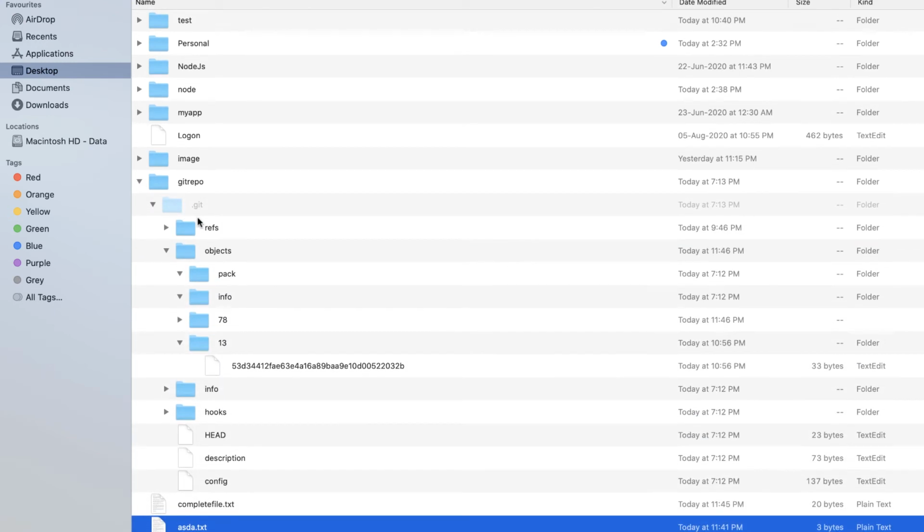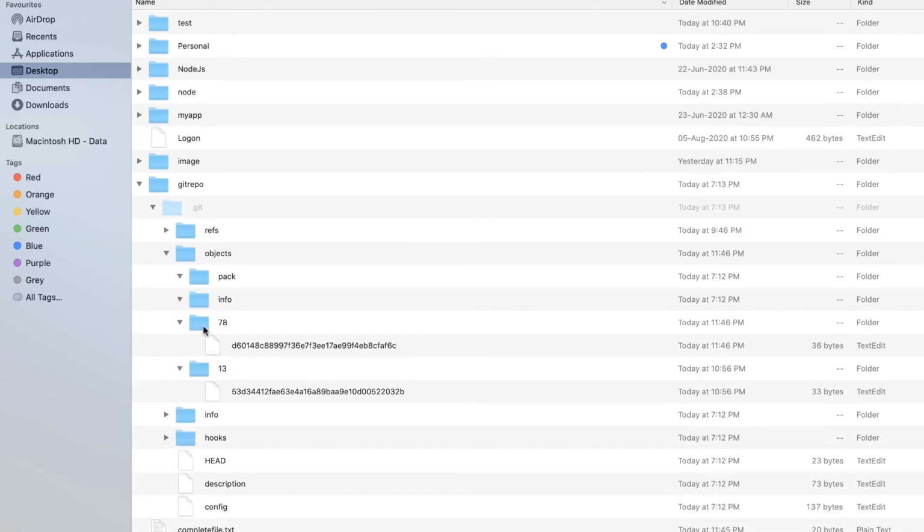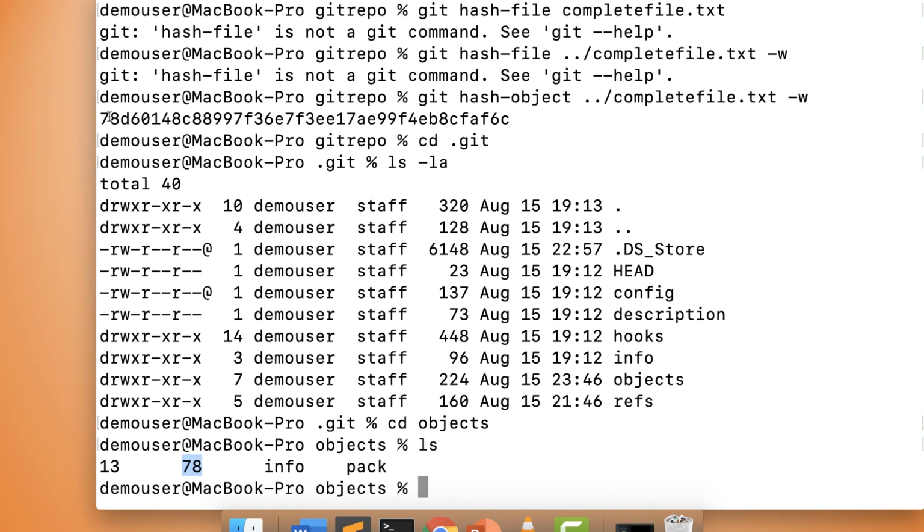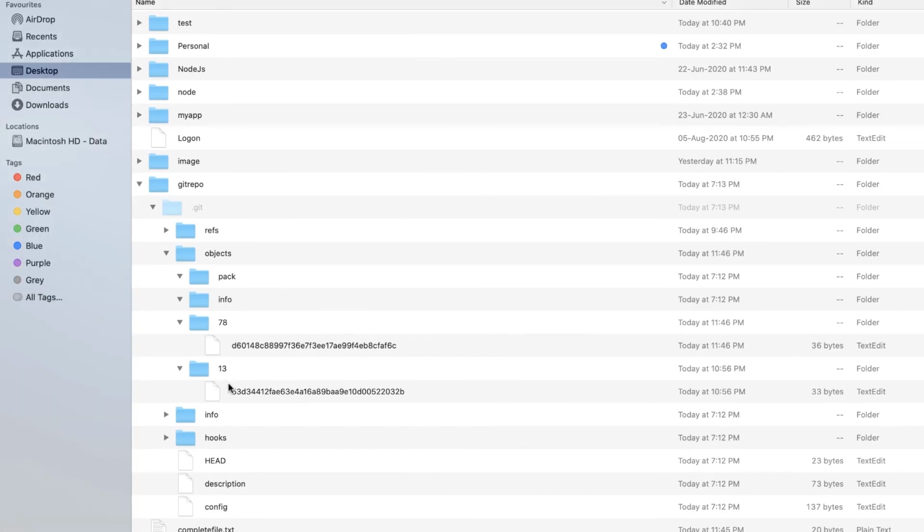For instance, if I go to my Explorer and go to this particular objects folder, you can see a new folder has been created, that is 78, which was not there previously. If you add the 78 plus this file name, that is 78d6, it is equivalent to this particular hash value. This is how it is created, and you can see now, similar to our previous blob object, that is our string that we used for creating a blob object, a file blob object is also created with the initials, that is 78, as the folder name, and the rest as the file name over here.